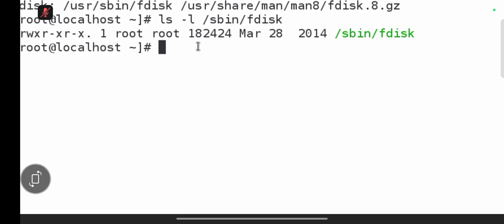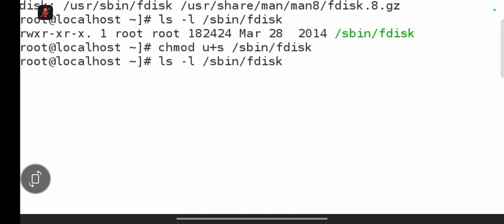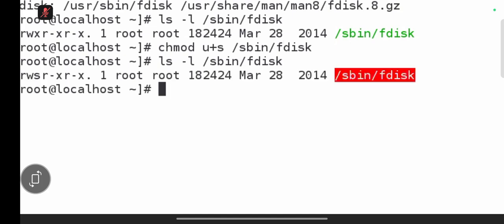So now what are you thinking? If you provide W here, then normal users will also execute it? No guys, no. If you provide W even for other users, they are unable to execute this. So now how do we assign the special permission for fdisk? chmod u+s /sbin/fdisk. We assign the special permission for user.